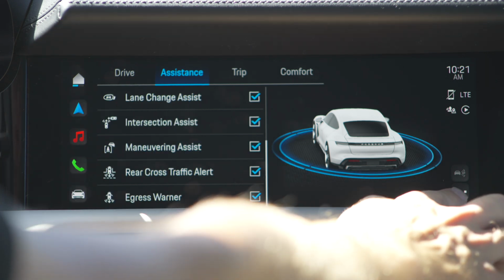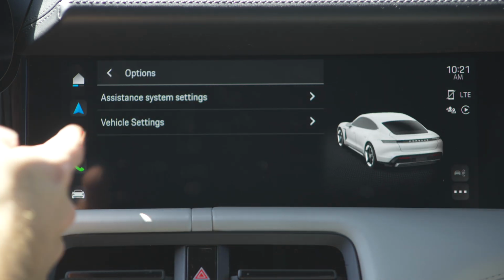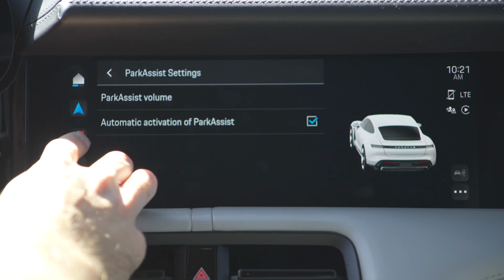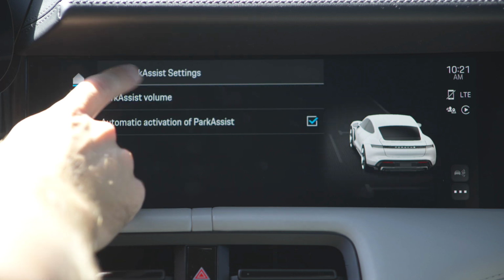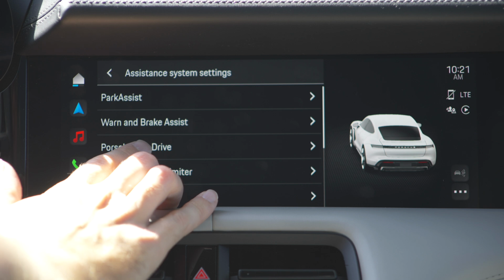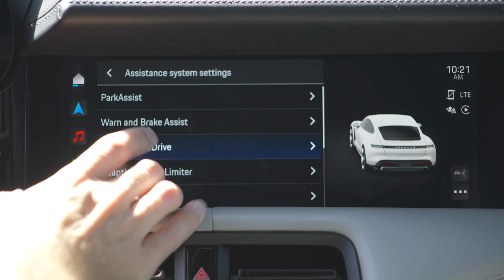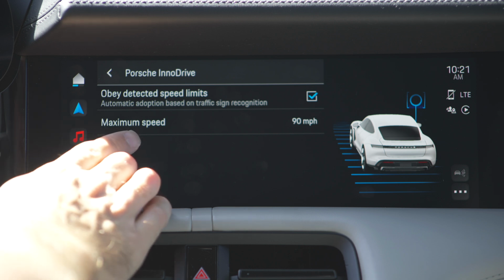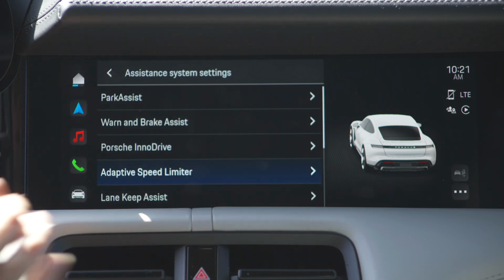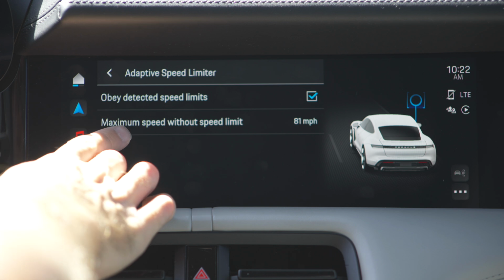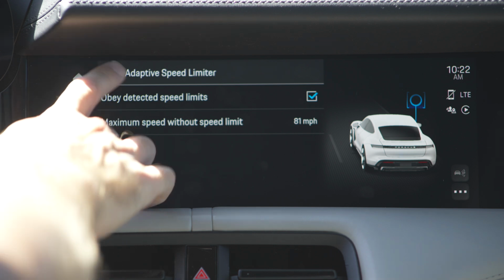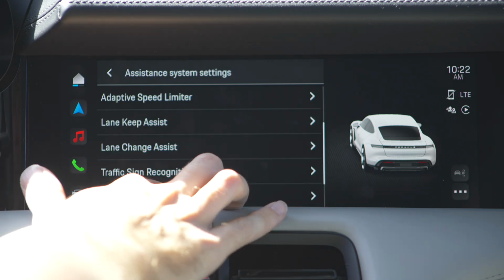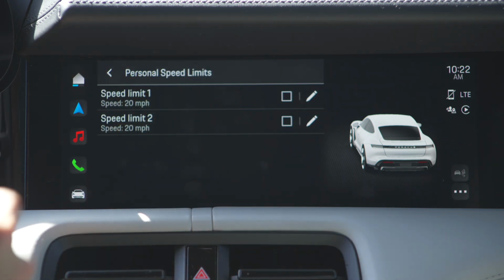And then if we go over here and click these three little dots, you have more options. So we have assistance system settings, and we can change what we want for the park assist, like the volume. We can change when that activates right here. And then the Porsche InnoDrive, which is like the self-driving right here. We can get it to obey detected speed limits, and we can set a maximum speed. Adaptive speed limiter, once again, obey detected speed limits, and then maximum speed without speed limit. Lane keep assist, lane change assist, traffic sign recognition, and then personal speed limits. You can put your personal speed limits in right here.